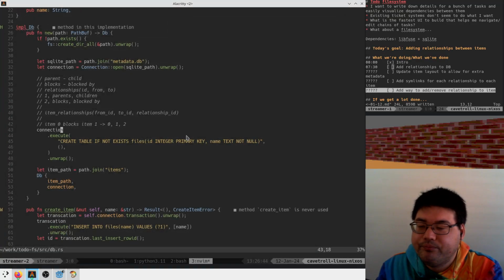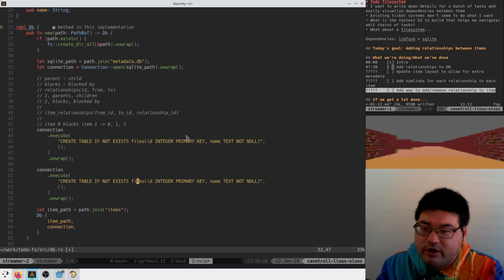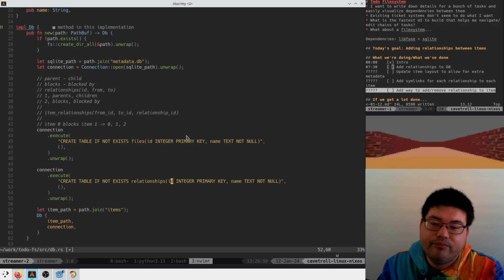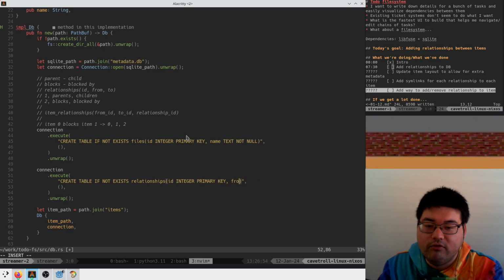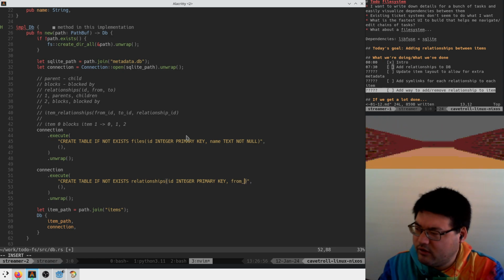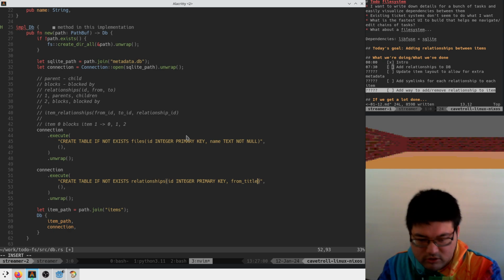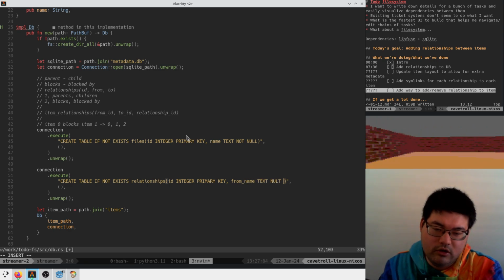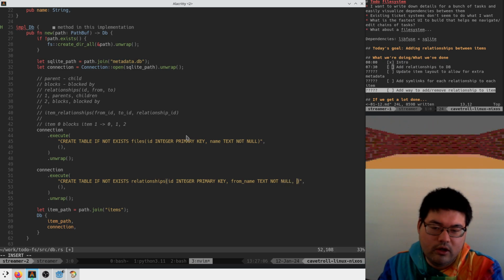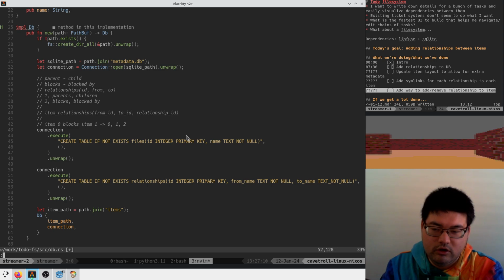So we'll create table if not exists relationships. ID is a primary key, and then he's going to have from, or maybe we'll call it name, from name. Yeah, sure. Text, not null. And to name is also text, not null.